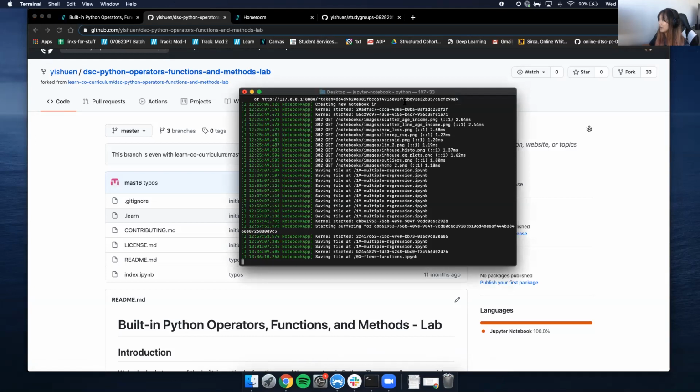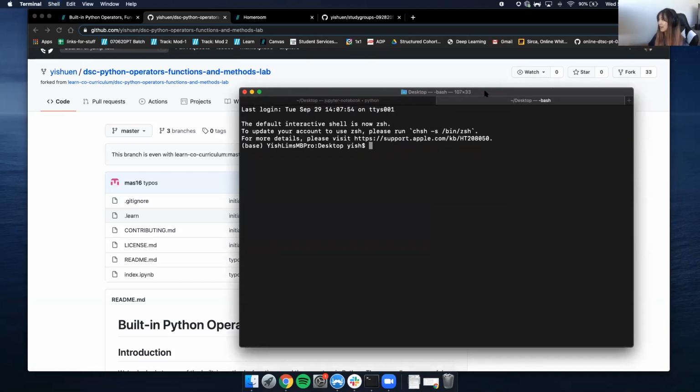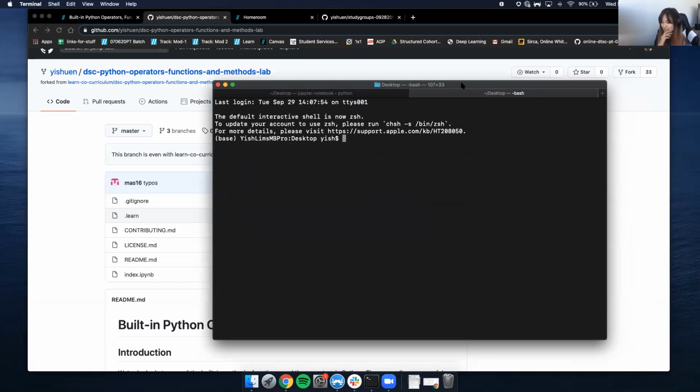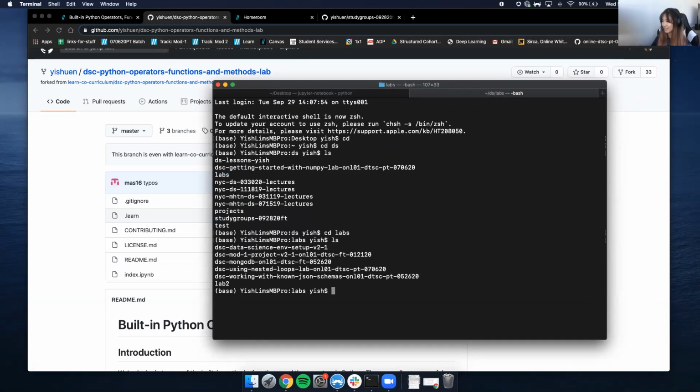open up your terminal, and this is a new terminal window. Let me make this bigger. Decide where you want to save these labs. So let's see, I actually have a data science folder, which I think I mentioned yesterday. Change directory, as I mentioned, is to move into specific folders. ls lists all the folders you have, and I actually have a folder for labs. So let's move into that folder. cd into labs, list the files that I have in here.